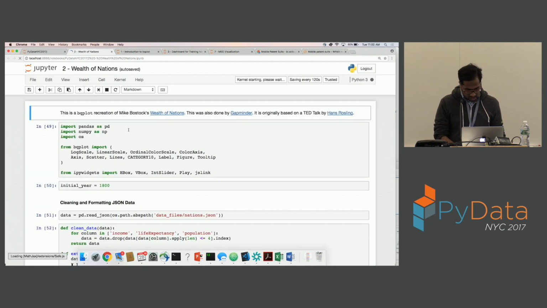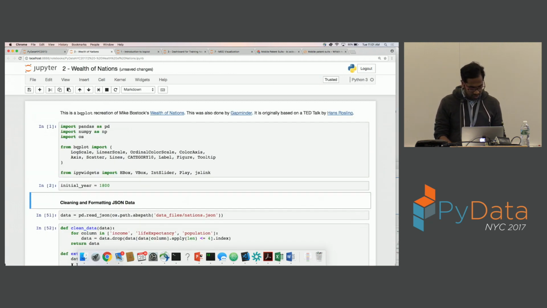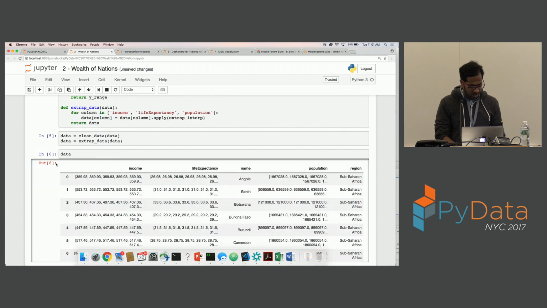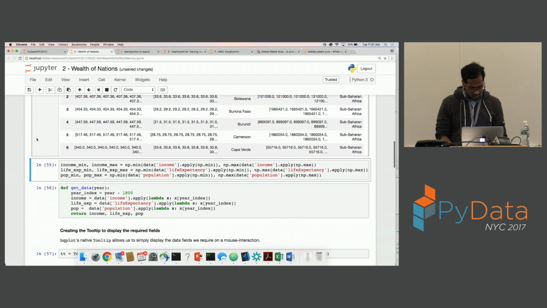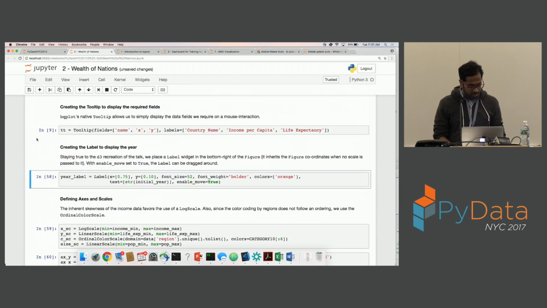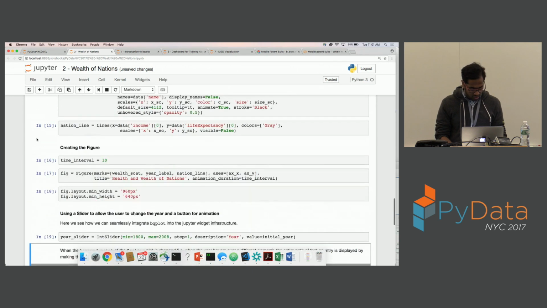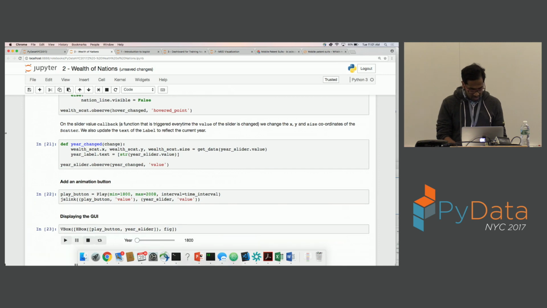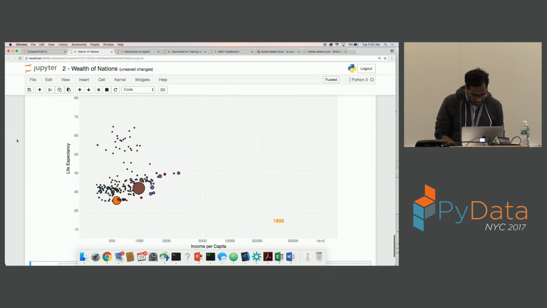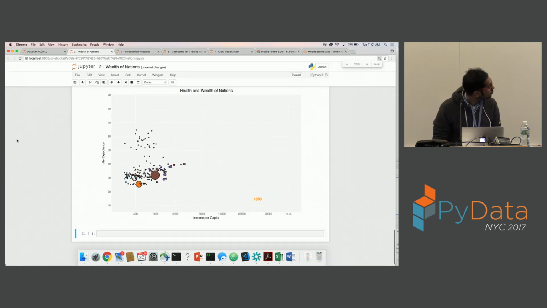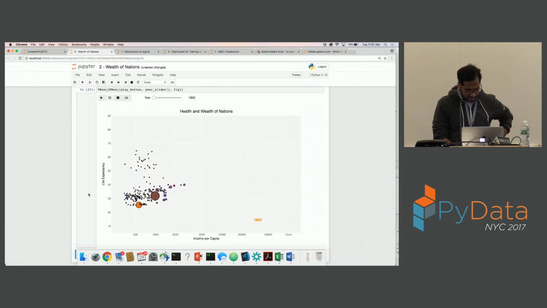I'll just go over to a different example. So this is the very famous Wealth of Nations example, which many of you would have seen. It was done by Hans Rosling, in which we are representing the GDP per capita and the life expectancy of the different countries. So I'll just quickly show you what we have. I'll just zoom out a bit. Okay. So what we have here is, on the y-axis we have the life expectancy, and on the x-axis we have the income per capita, and each bubble here represents a country with the size being proportional to the population. So this is a very famous visualization which many of you have seen.